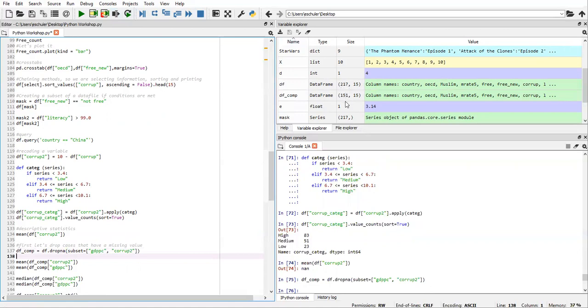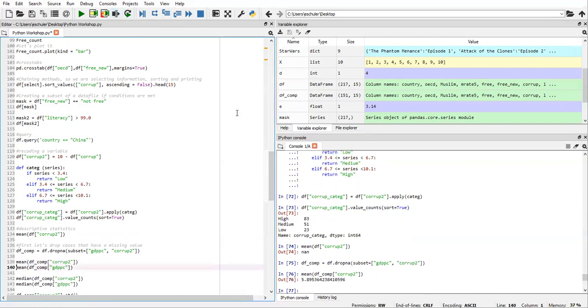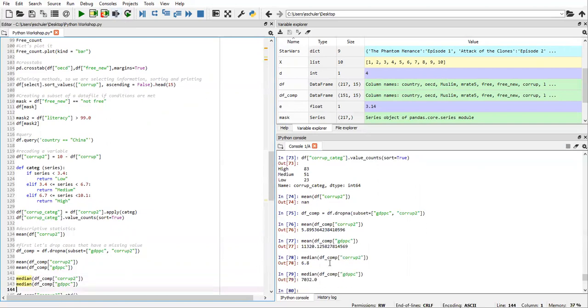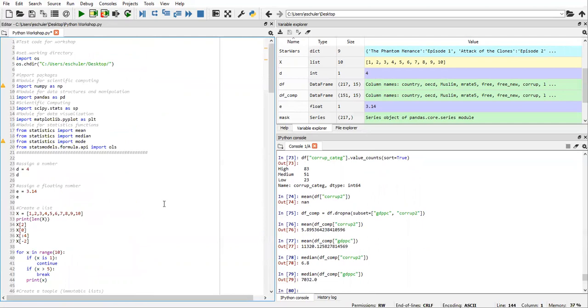Now you can see we have a reduction of sample size from 217 to 151. If we run our mean for corruption2 using our new clean data set, we have our mean, which is 5.89. Our mean GDPPC is 11,320. For our median, we can actually use the median function on both and report those. What's our middle number? Again, we pulled these from our statistics. We imported these specific functions.